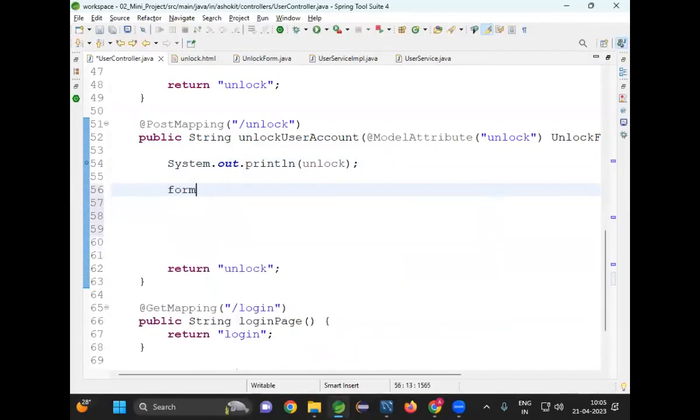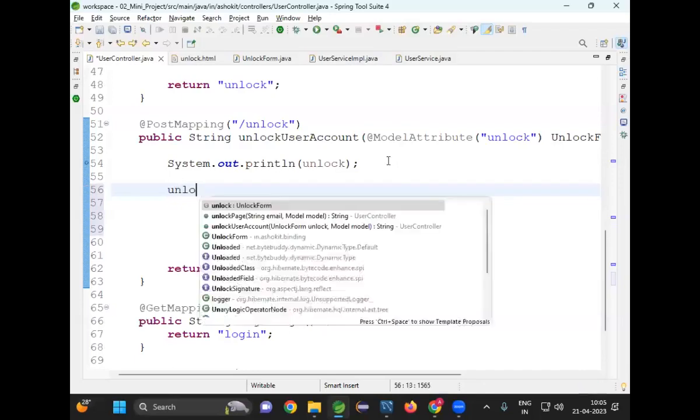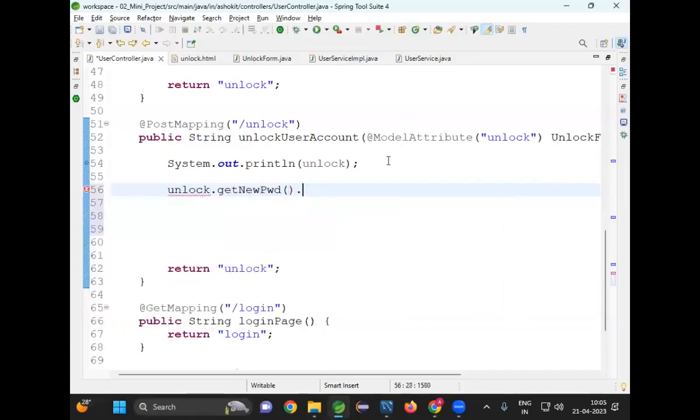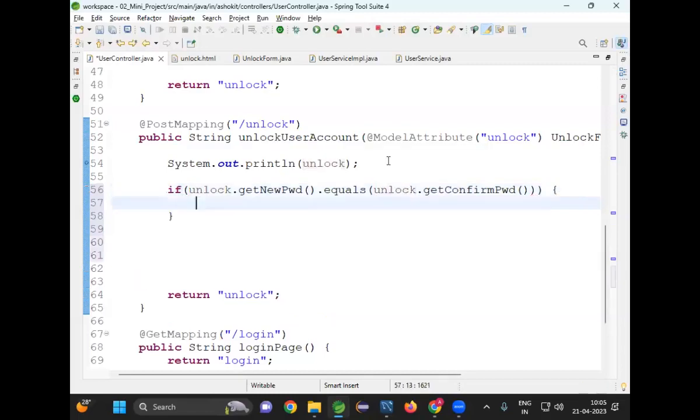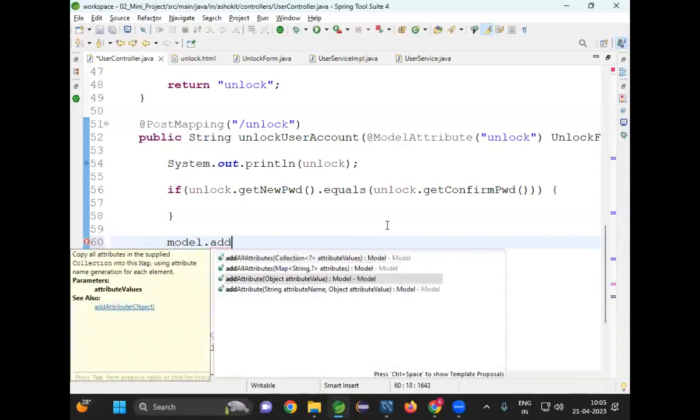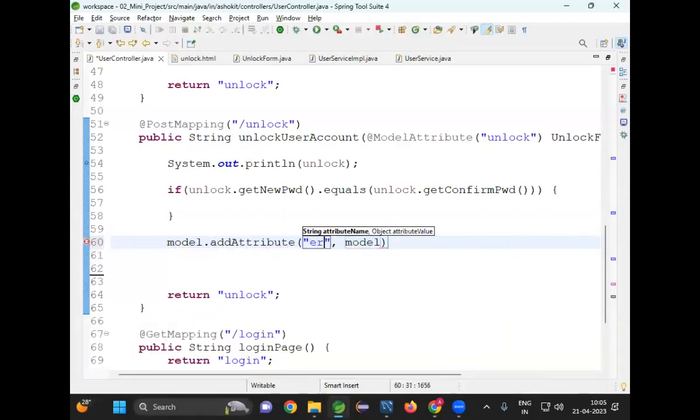Form dot unlock account form. Unlock dot get new password dot equals to unlock dot get confirm password. Both are same or not. If both are equal, we are good. Suppose if both are not equal, then what I will do? Model dot add attribute key and value. Error message. I want to display some error message to the user.